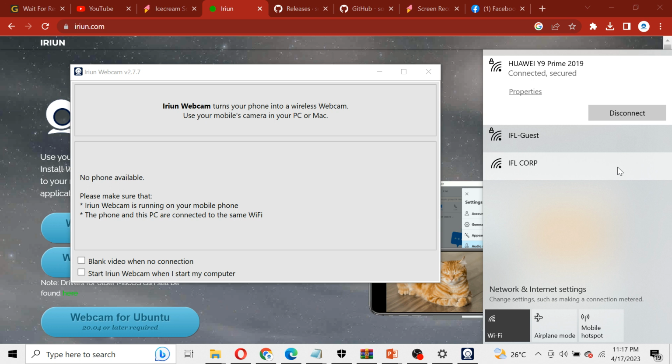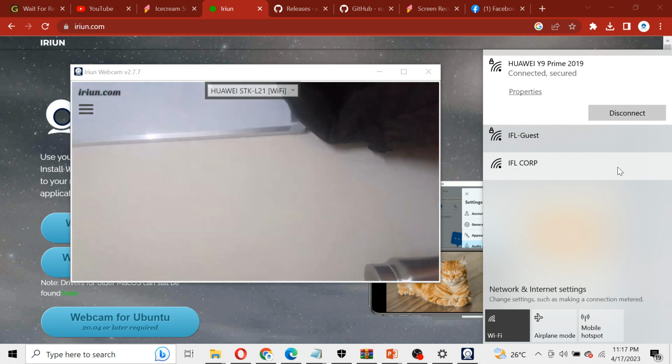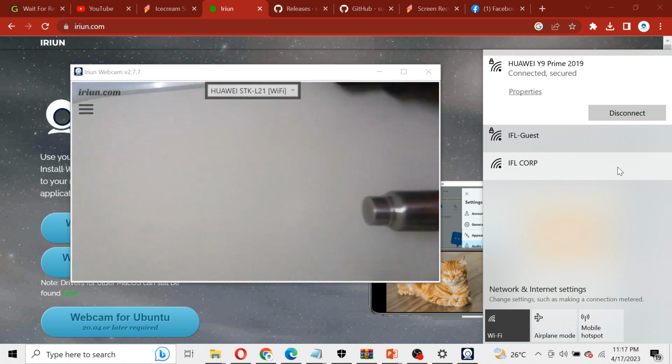That is the Irene on my phone. So I'll open it. Let me see. You can see now that it has connected. You can see that it has connected.